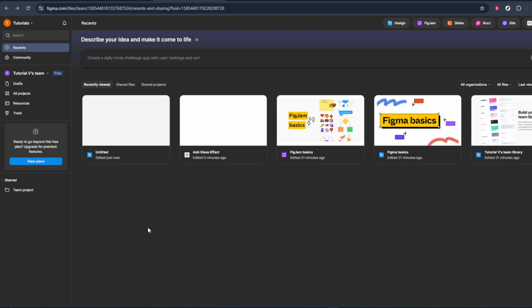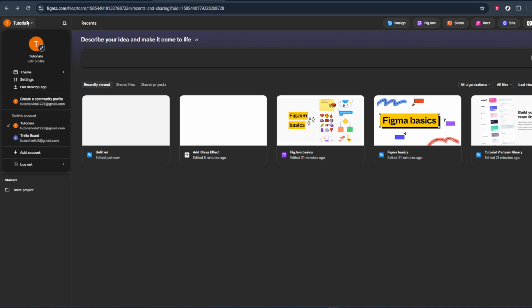First, make sure you're on the main Figma screen, such as your recents or files view, not inside a specific design file. At the top of the Figma window, look toward the upper left area. You'll see your profile icon there. This might be your initials, a profile picture, or a generic avatar, depending on how your account is set up. Go ahead and click on that profile icon.